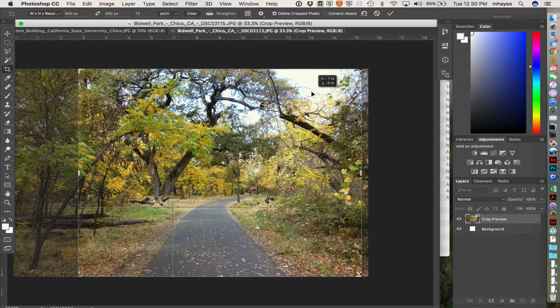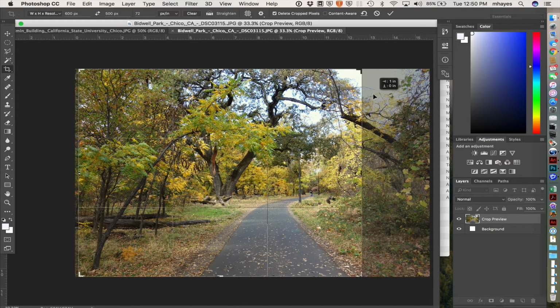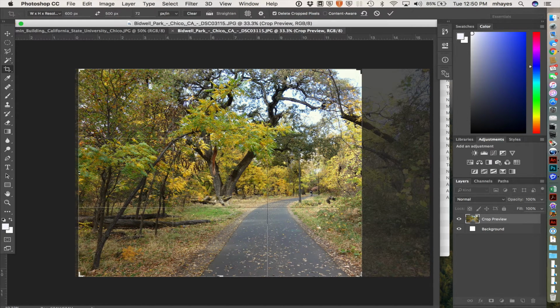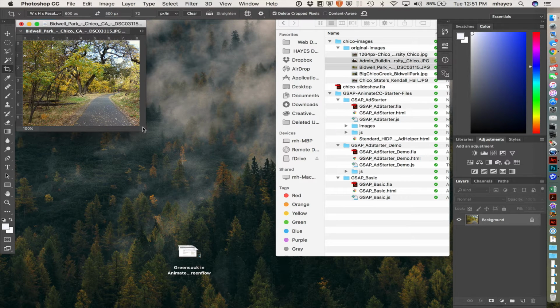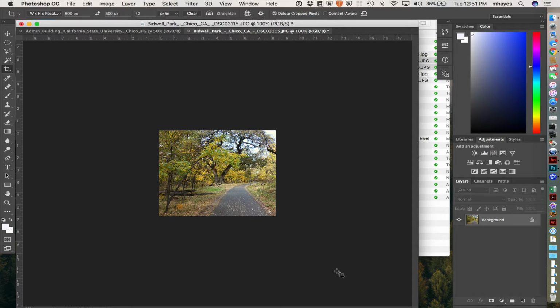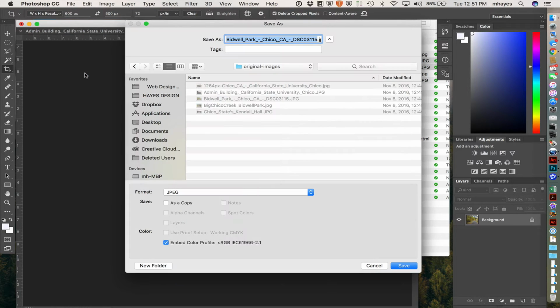Okay, so it gives me a display. I'm going to figure out how I want this cropped. I think I want it like that. Hit return. It cropped it. Hit Command 1 to bring it back up to actual size. Okay, I like that. So I'm going to go up and do a Save As.